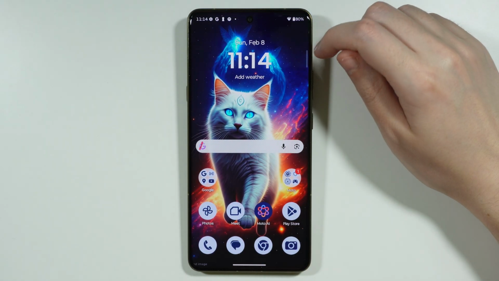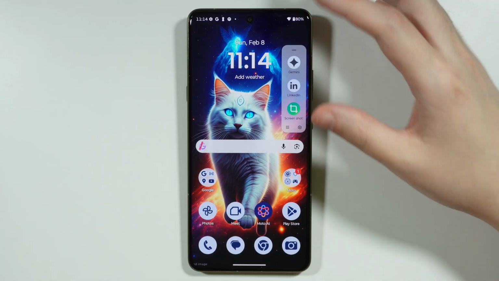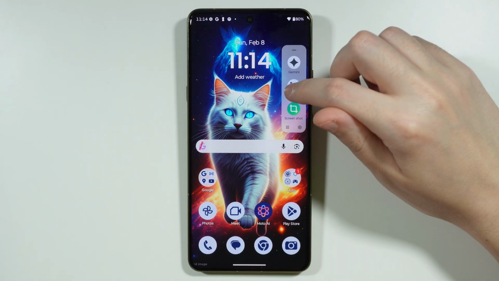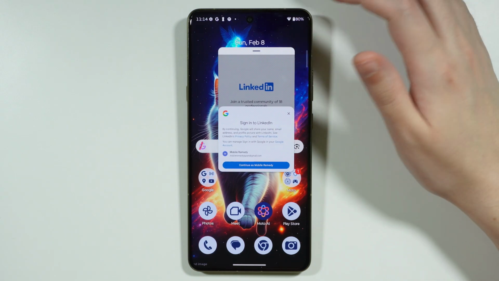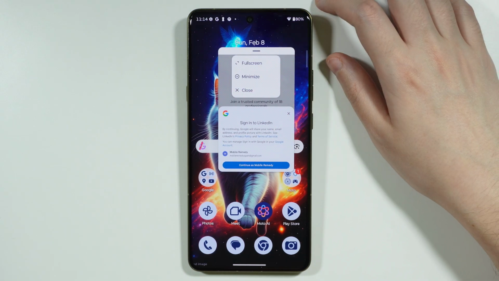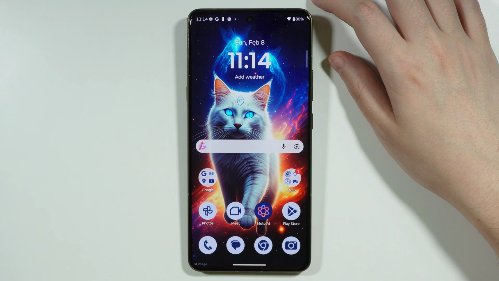And in some cases, you can also use a sidebar. So if you have a sidebar, then you can open apps from the sidebar, and they will be just open in the floating window mode, as you can see over here. And that is pretty much it.